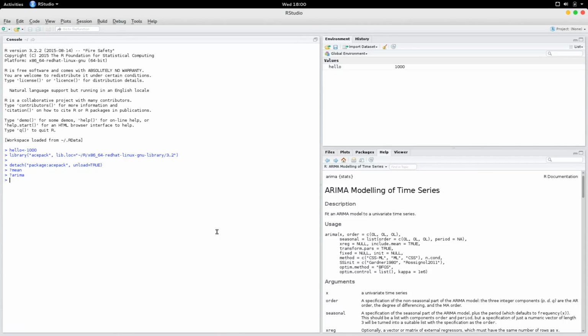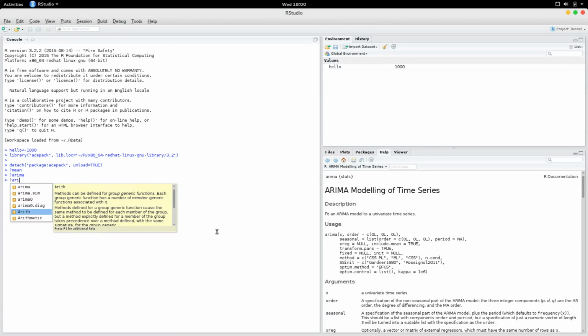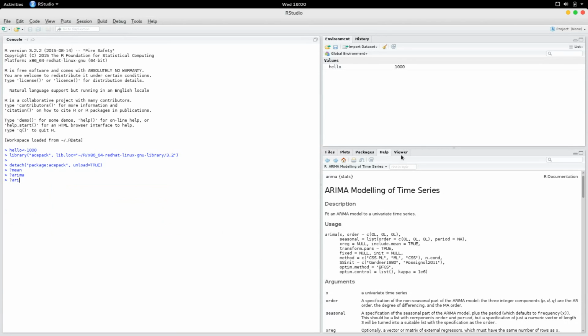Another interesting feature about RStudio is you could find things as you start typing, which makes it a really nice integrated environment. So if you've used MATLAB, you'd see that this is quite similar to MATLAB. So as I start typing ARI, it gives me multiple options, and as you scroll down, you get different explanations, you get different functions.